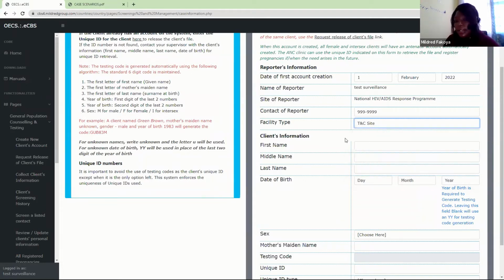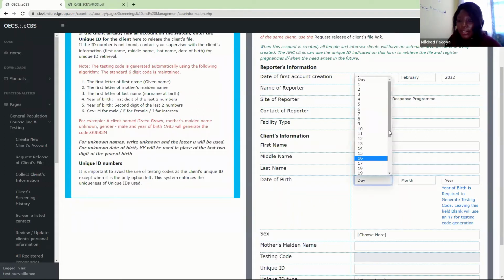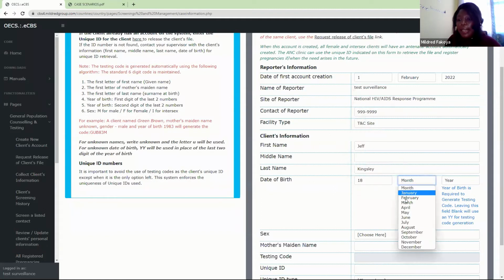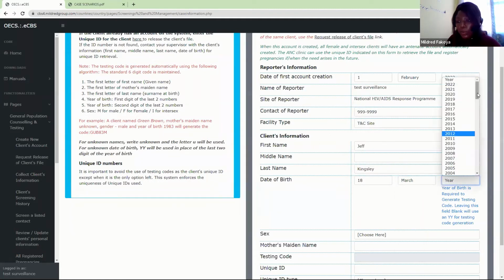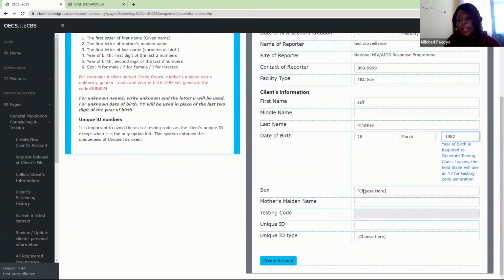So Jeff has come to the health center. So this is a testing and counseling site. And first name is Jeff. We'll assume a last name, Solomon, or we have a Jeff Solomon. So I'll say Jeff Kingsley. Okay. And Jeff is 40 years old. It means that he was born in 1982. And so we are going to put 1982 here. The biological sex of Jeff is male. His mother's maiden name he gave us is, let's say, Leonard.